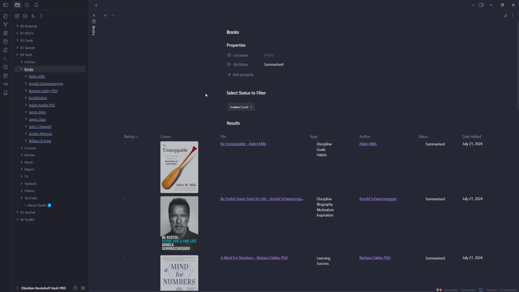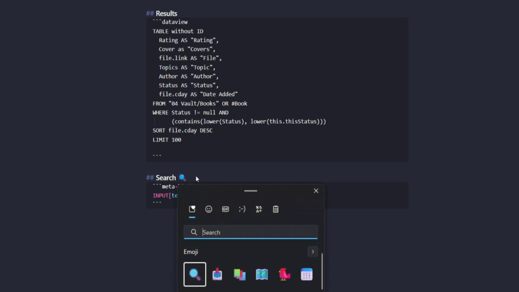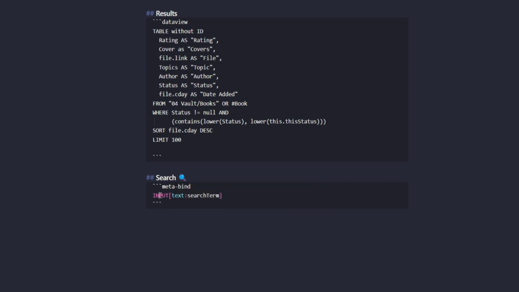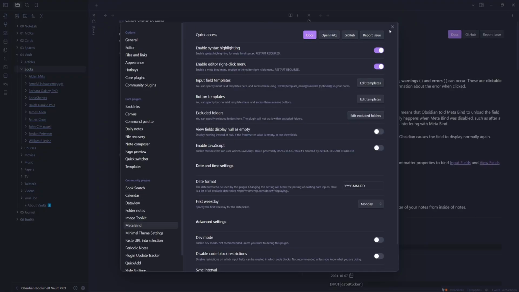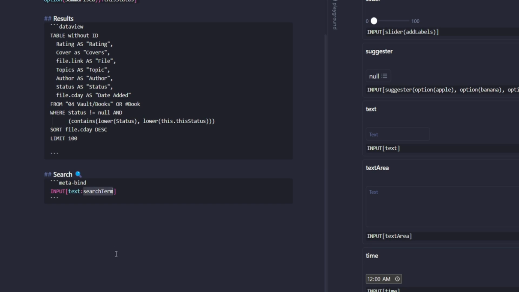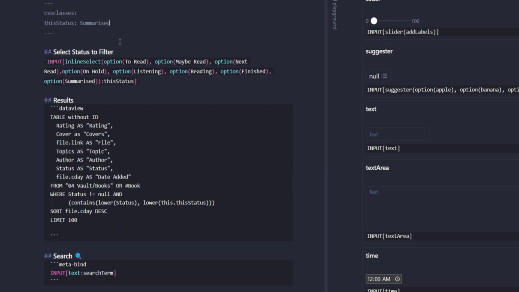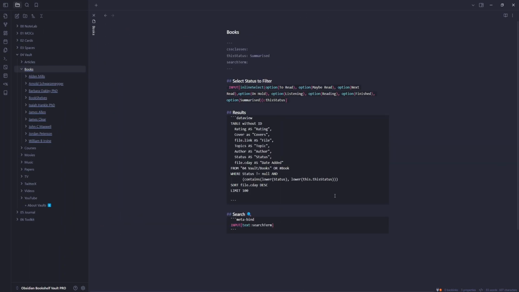So I'm happy that I now have a filter for my books vault, but I also want to add a search field. So we'll jump back into source mode, going to add search, and I've got a little emoji of a magnifying glass, which you can get with Windows key full stop and choose the magnifying glass. Then I've got an input text field this time. So if we pull up the MetaBind FAQ again, we scroll down and we find our input text field, which is this one here. So we can see we've got input text. Now we have a new property called search term. So we need to add that up to our YAML properties up the top. So now we have our search term. So we'll close our FAQ.